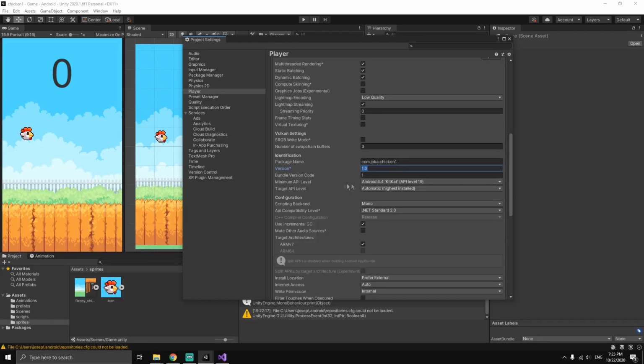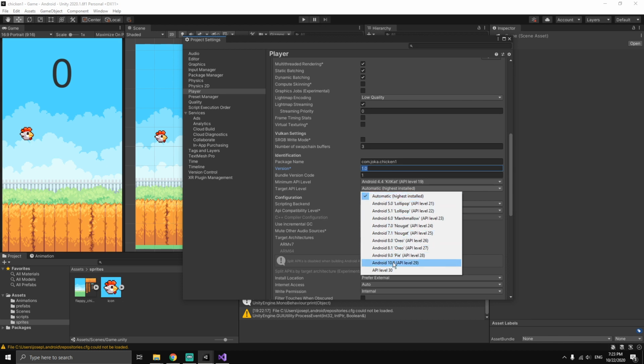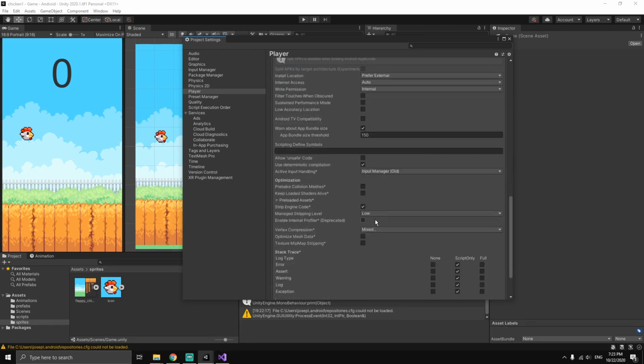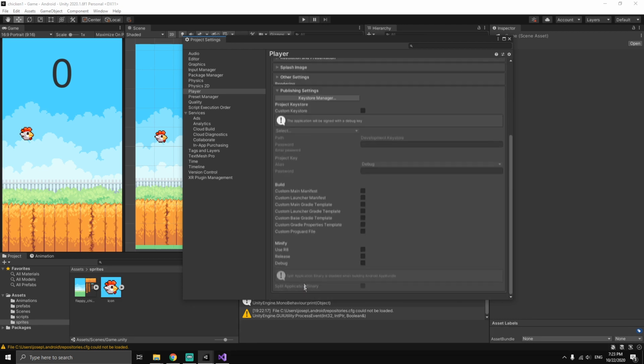So for the minimum API level, 4.4 is okay. For the target API level, you have to select Android API level 29. That's what Google is obligating you to choose at the moment of making this course. Maybe in the future they change this, but for now it's like this. Then for the scripting backend, you just have to change it from Mono to IL2CPP, and make sure that ARM64 is checked.